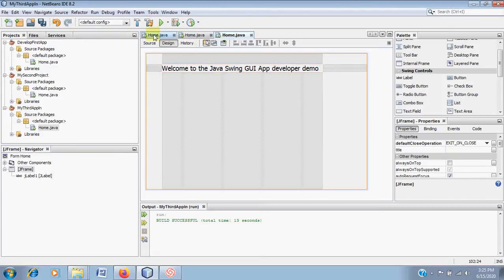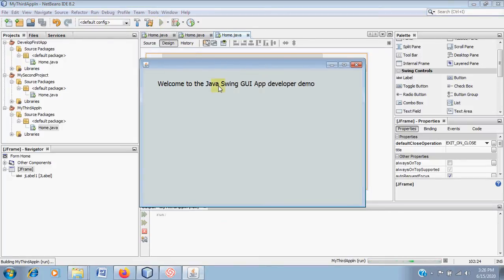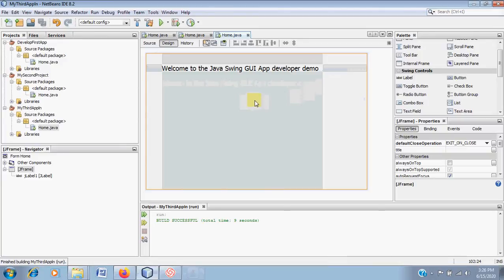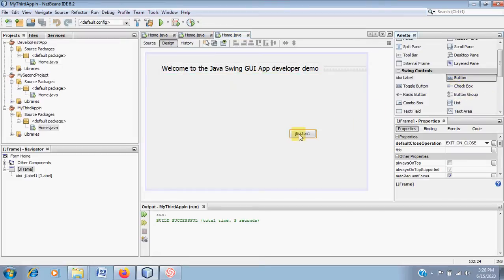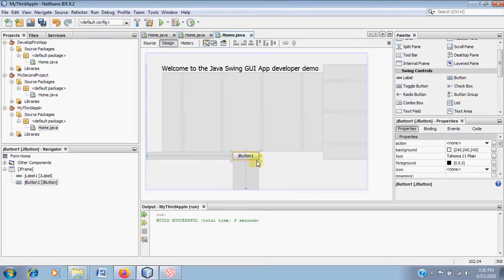So right now, let's run it and see what we have done so far. So here, welcome to Java Swing, and only one label box is there, and my JFrame window is appearing when I run this. Now what I want to do is create a button here, and when I click on the button, it should exit this application.